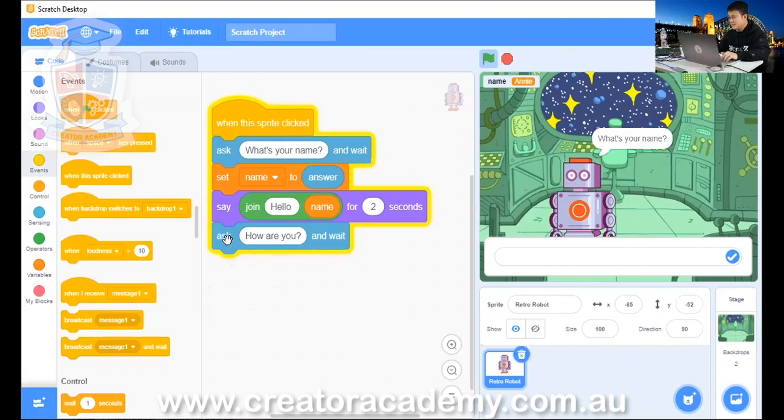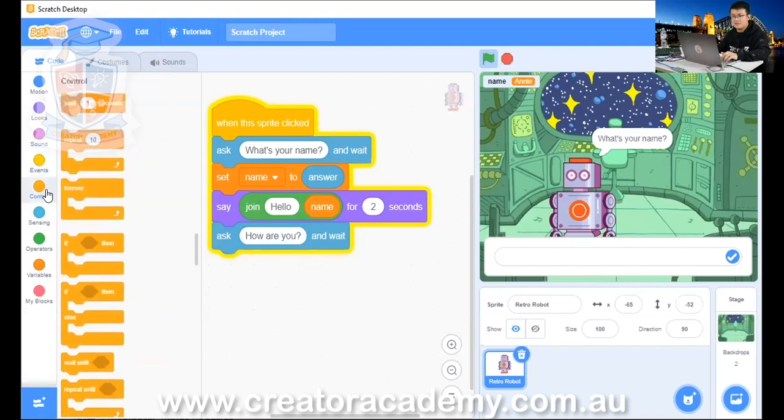So we say ask, how are you? But now we're going to need to use an if block, an if control block. If then, okay? So we go if then else, because we're going to also handle if they don't have anything else. So we go if then else. If the answer is equal to good, then we're going to say it's great, right? Good on you, that's good. But if it's not that, then we can say something else, okay?